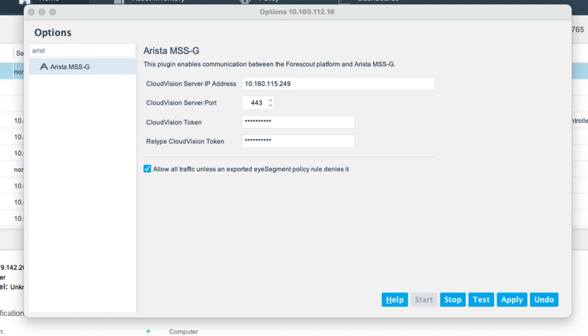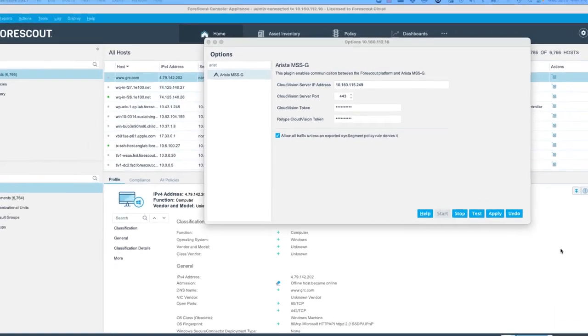And optionally, we can select the Allow all traffic unless an exported iSegment rule denies it. This option is not selected by default. If the option is not selected, the behavior is that the Arista MSSG will block all traffic except where, first, the source and destination IP addresses are not members of any segment ID, and second, an iSegment policy rule exported to the Arista MSSG explicitly allows traffic between the source and the destination segment IDs.